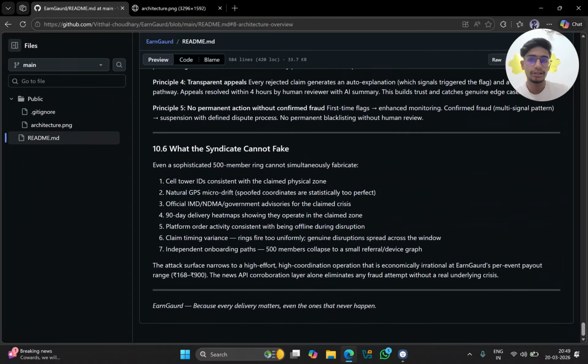Then what the syndicate cannot fake. These are the things which a syndicate cannot fake: cell tower ID consistent with the claimed physical zone, and natural GPS micro-drift. If all the GPS readings are coordinated to the same particular coordinate, that will be a spoof. Then official IMD and NDMA government advisories for the claimed crisis. If there's a crisis, let's say a flood, NDMA and IMD will be giving advisories, and it will be in the news, so all of that can be verified.